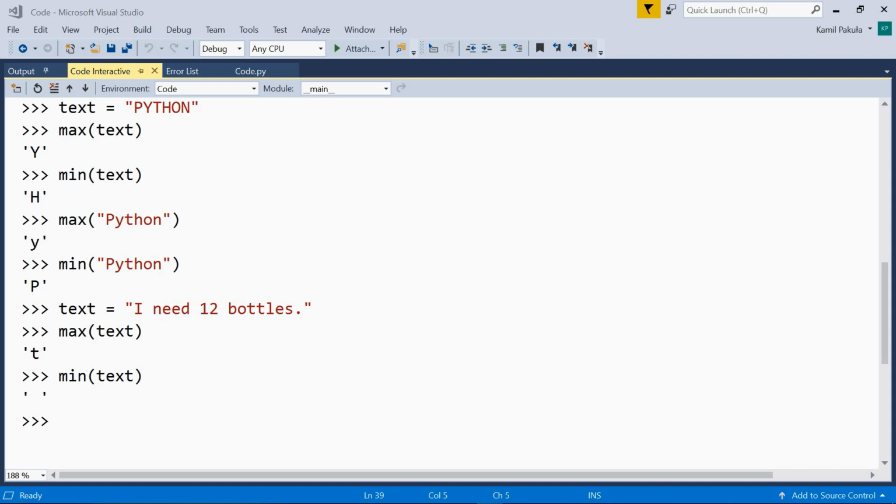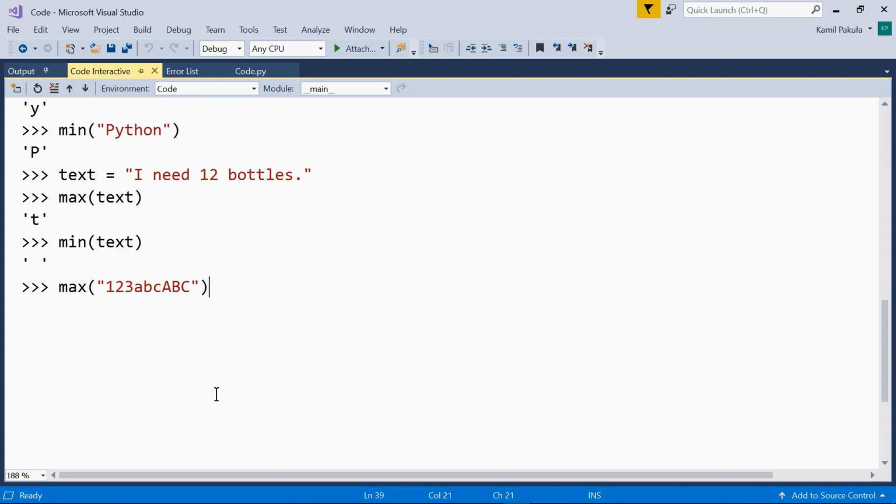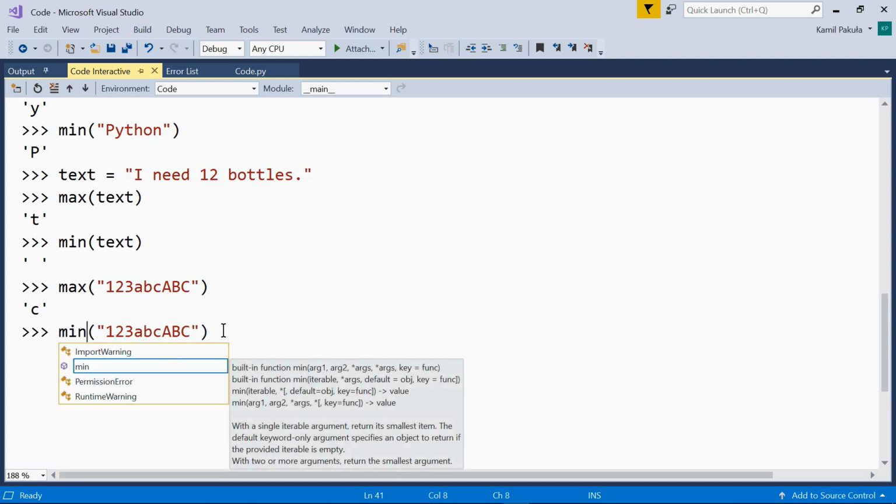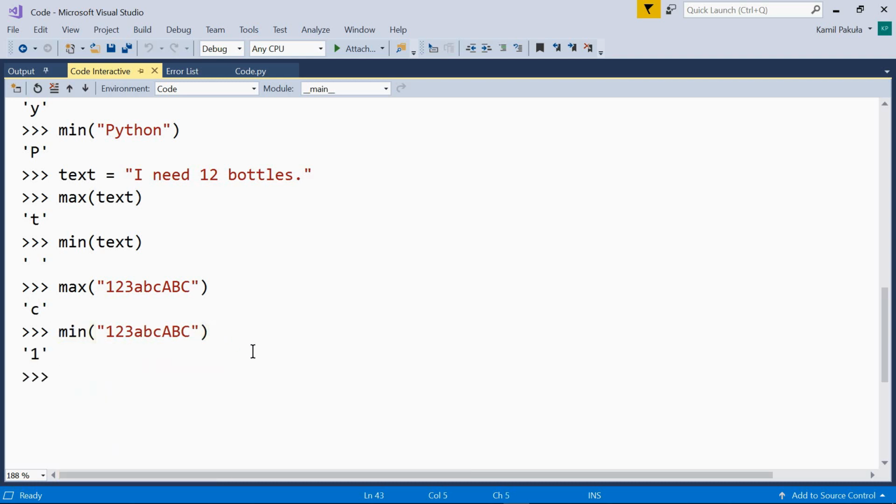Have a look. See, this is the maximum value because, as just mentioned, we have digits, then uppercase letters, and then lowercase letters. Now let's change this to min. And this is what we get.